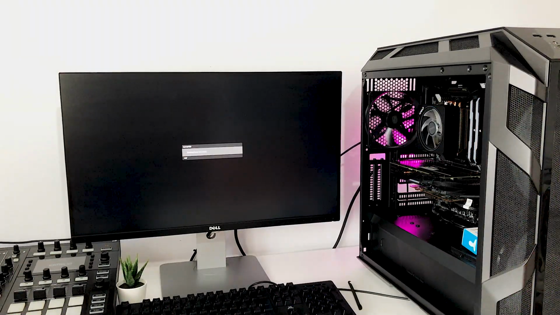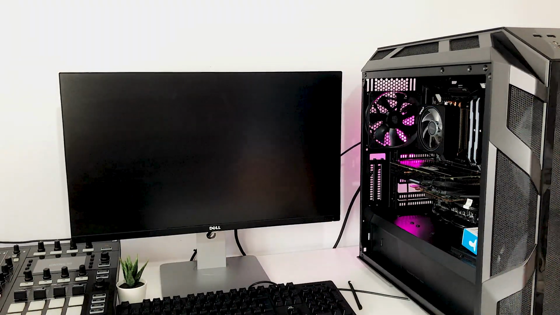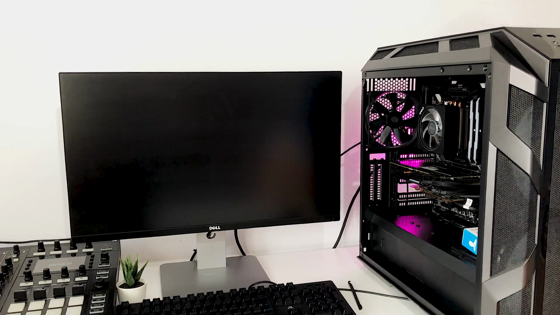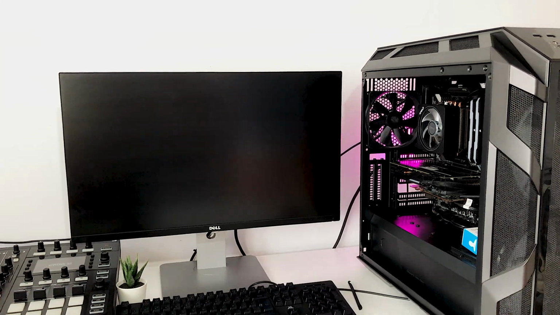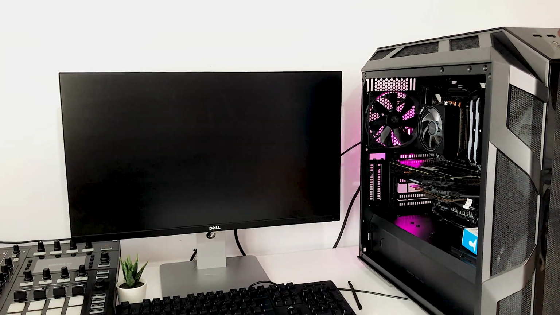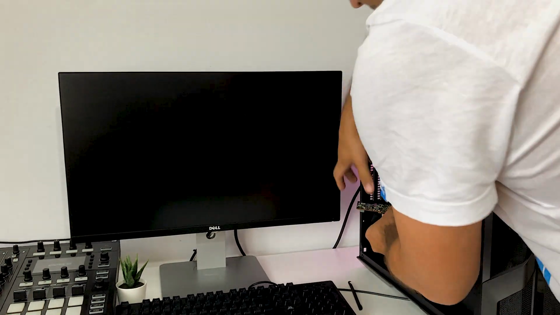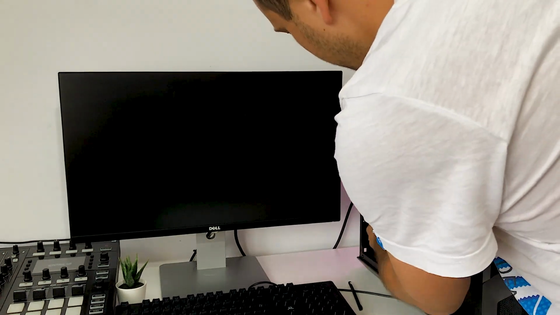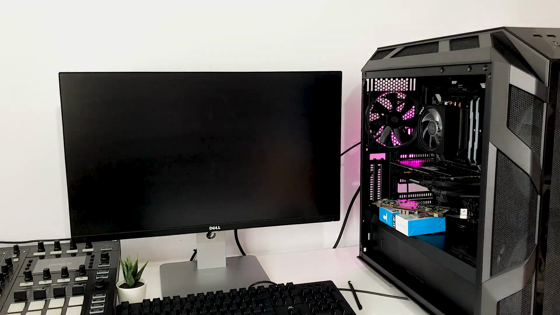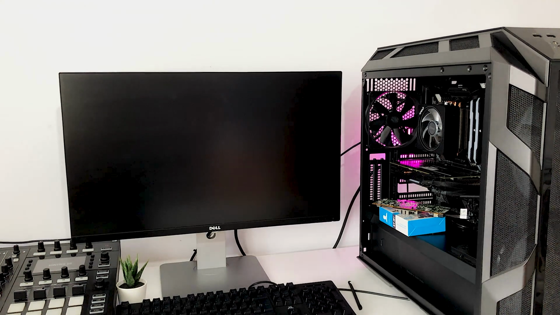So here I've shut down the computer. I'm just going to remove power. You don't necessarily have to do this every time, but it's a good measure. I'll remove the HBA controller from the slot. This way you won't have the BIOS being interrupted by the BIOS on the controller itself. As you can see, I've removed it and placed it there temporarily.